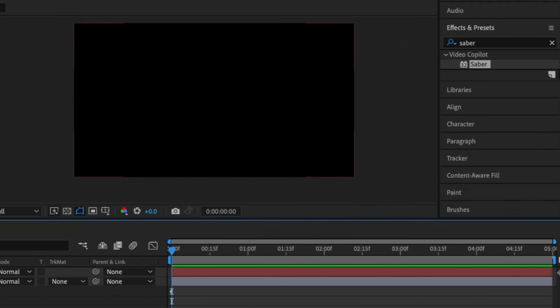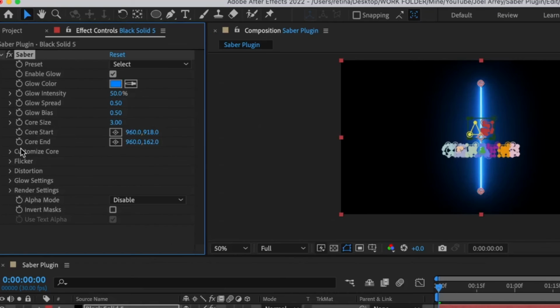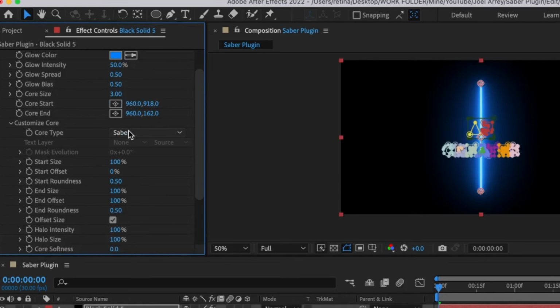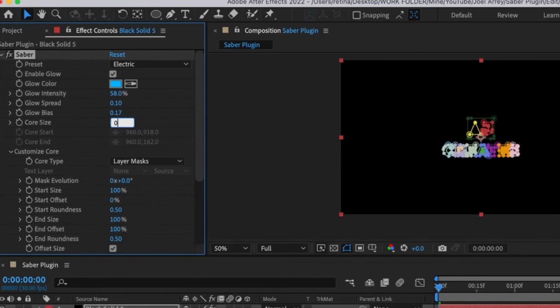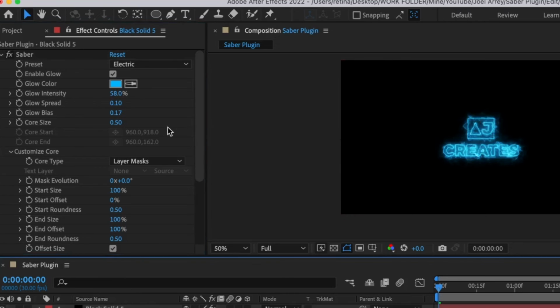Now I can select the solid layer, then add in the Saber effect on top of that. Under the Customize Core, I'm going to change this to the layer mask. For the preset, I'm going to choose electric, which is preferable. And you can customize this to make sure that it fits perfectly with your taste.